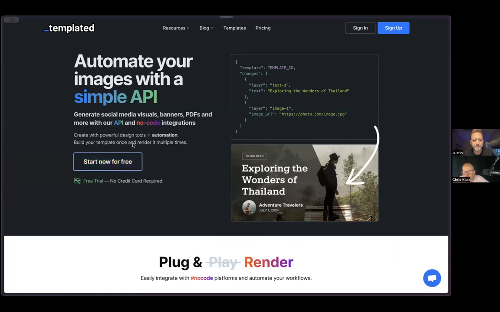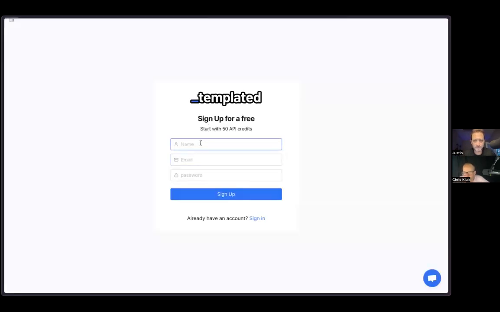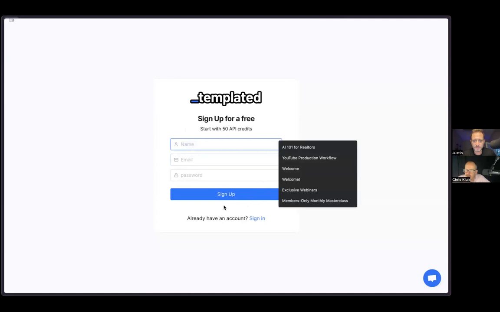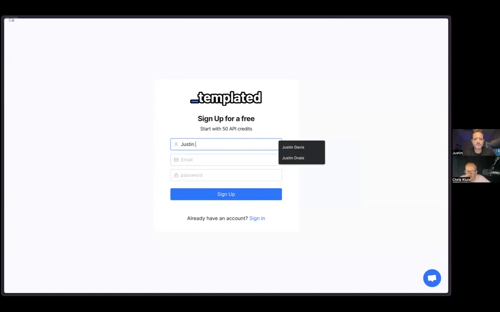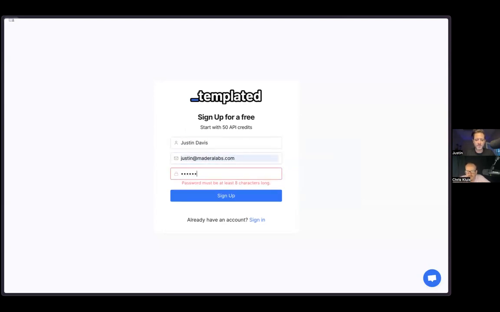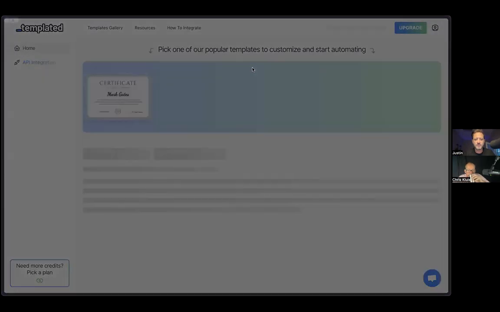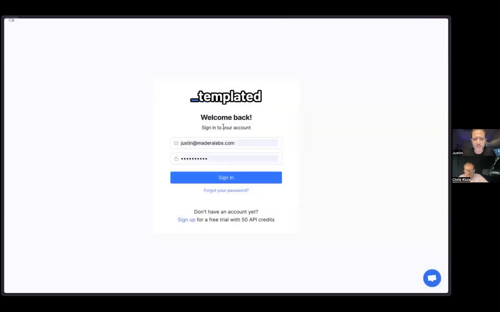This is actually not, I don't think, all that game changing, but it was too ironic not to mention it. We are going to sign up and we are going to see what happens real quick. Let's take this for a quick spin.